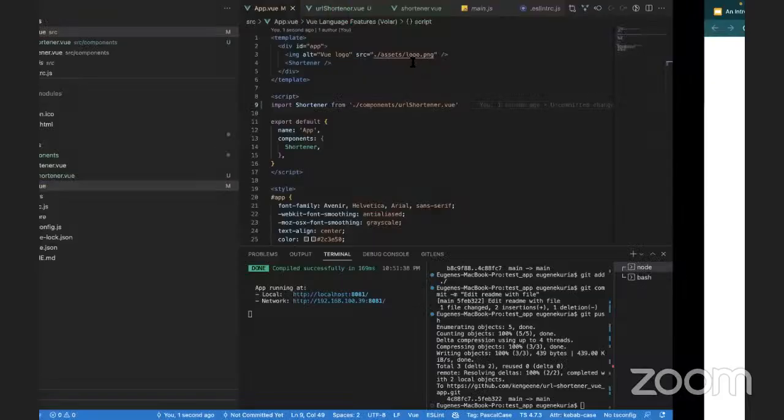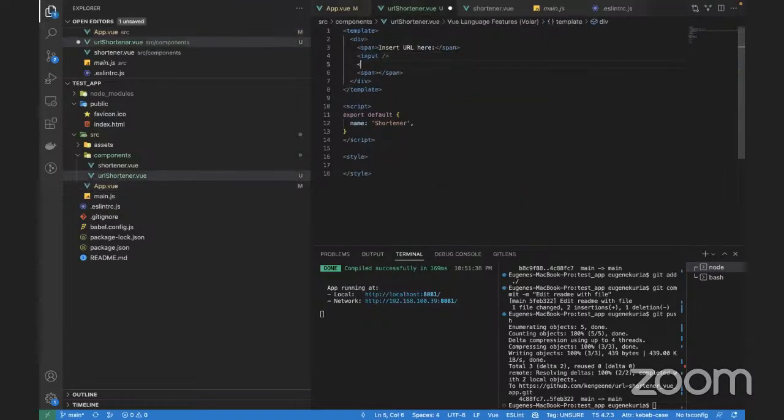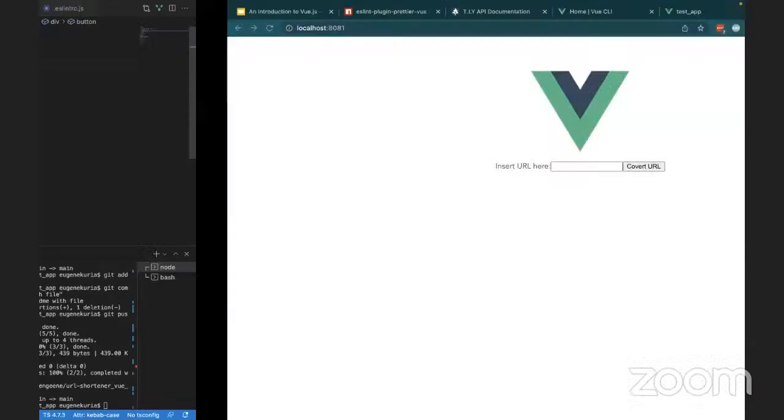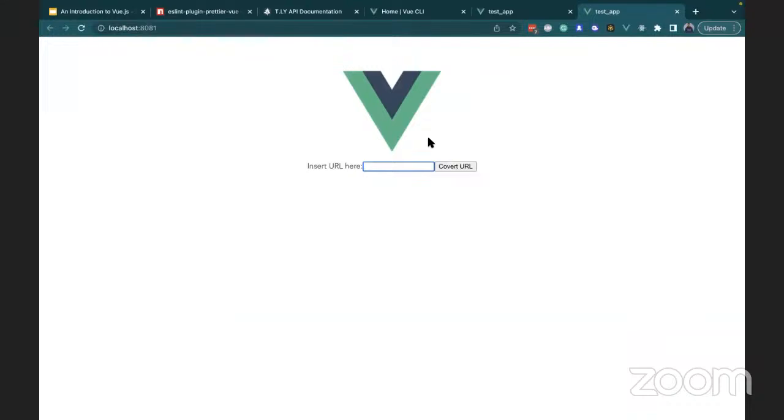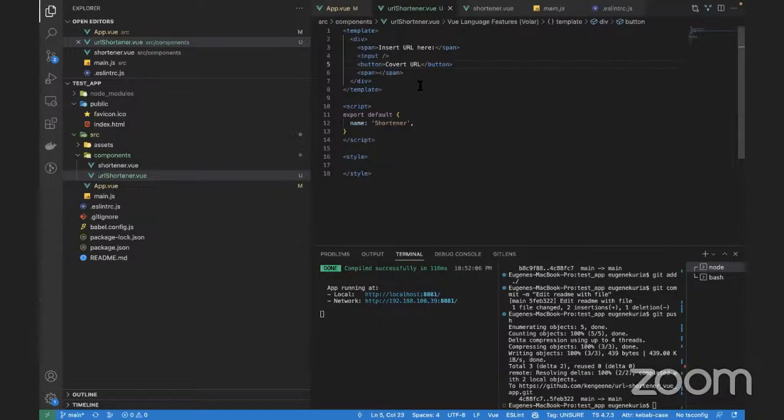We need to add a button. So we'll add that right here, and convert URL. Fantastic. We're just going to leave the styling as is for now.